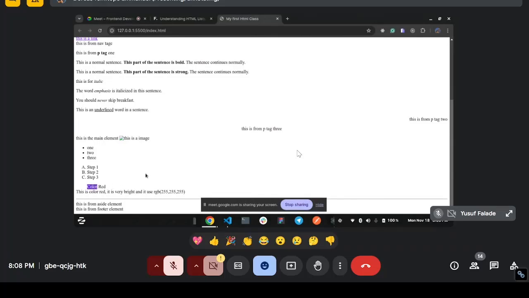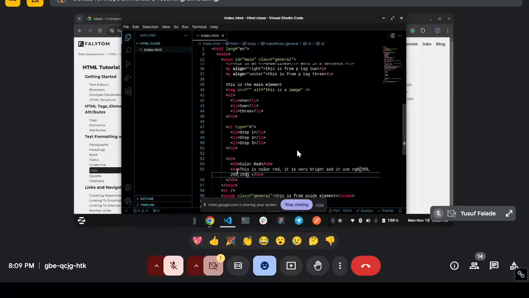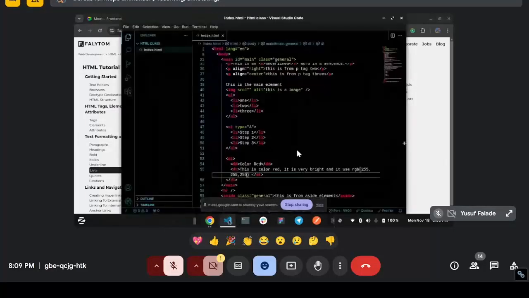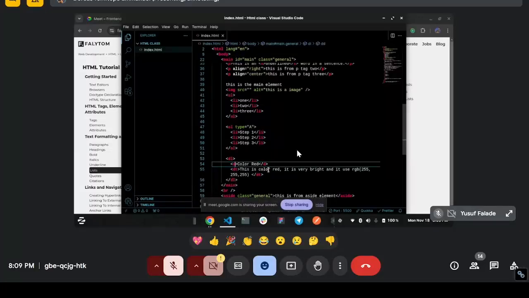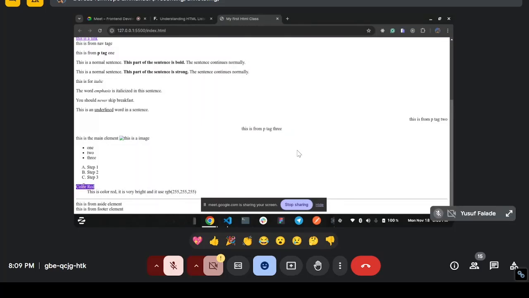We have the color. Let me see something. Oh, sorry, I'm missing something. This should be DT and this should be DD. Yep. So yeah, I made a mistake. So this is what we want to define. That is the name. This is the key first that we want to give more description on, which is color red. So this is us giving the description of it.